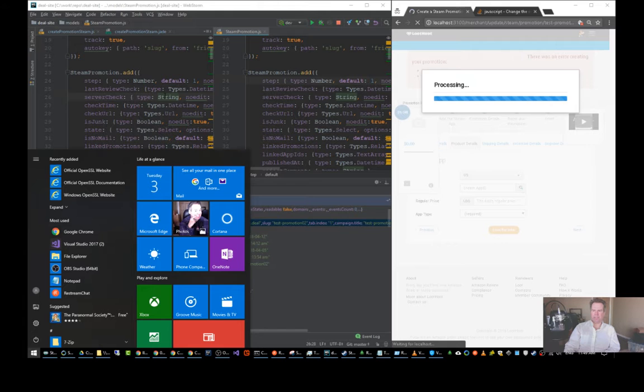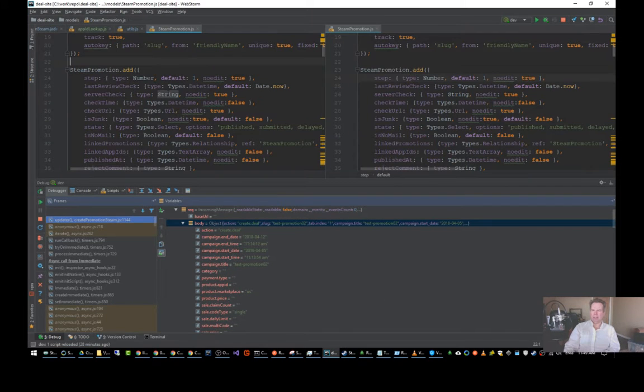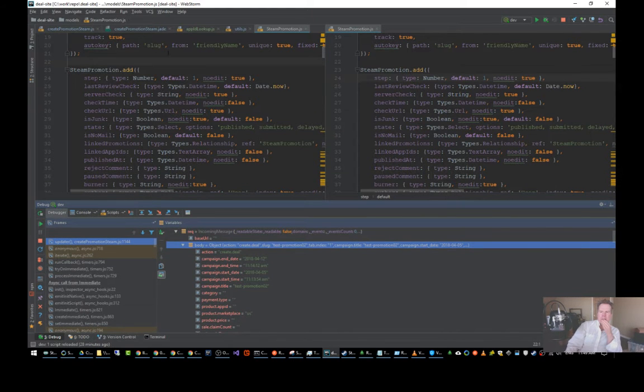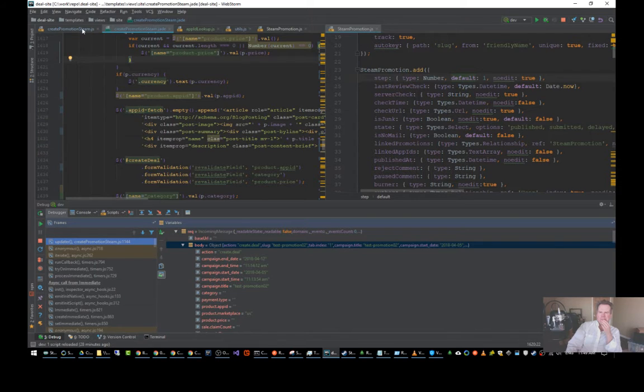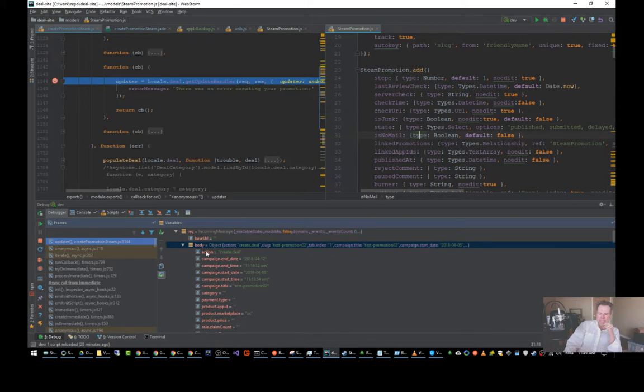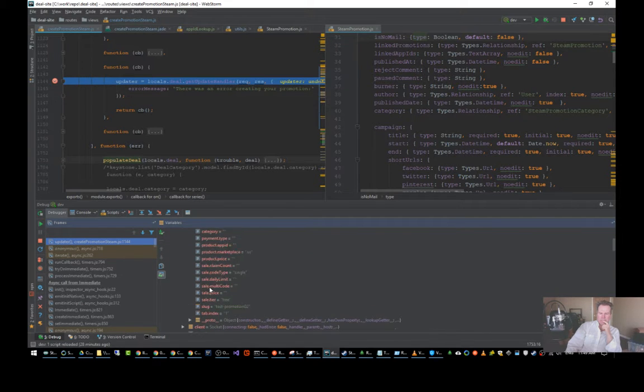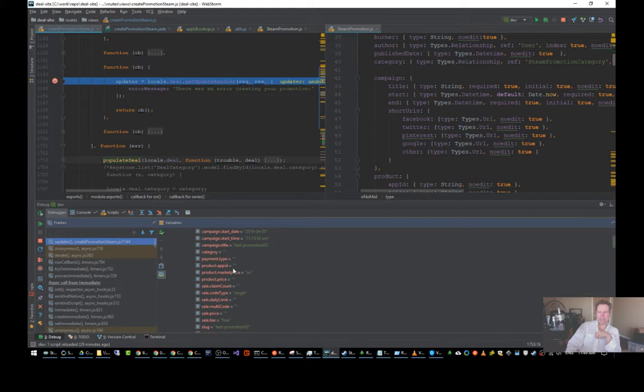Let's just split this vertically. So let's see, we're updating campaign end date, start date. I thought I munged that. I did munge that. That's fine. I don't think the error's coming from there. Campaign.title. That seems okay.